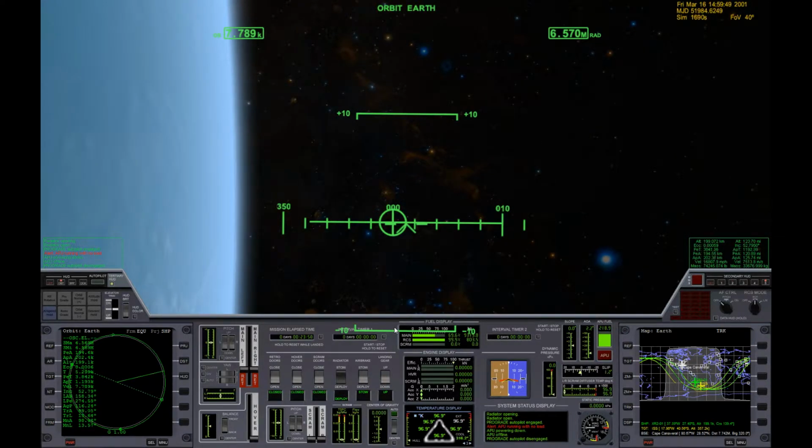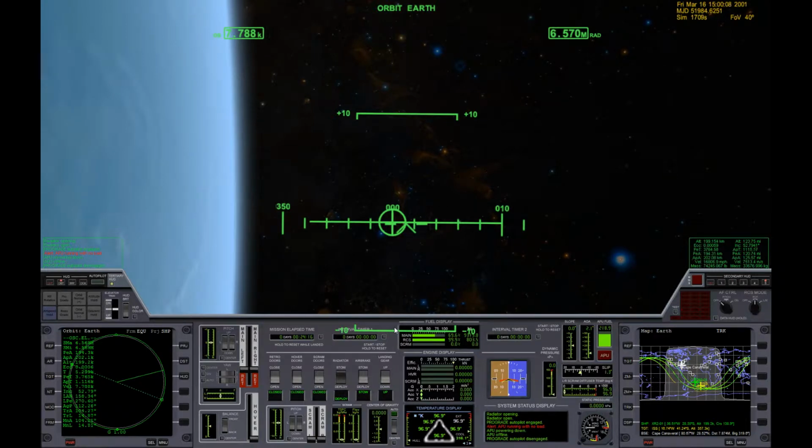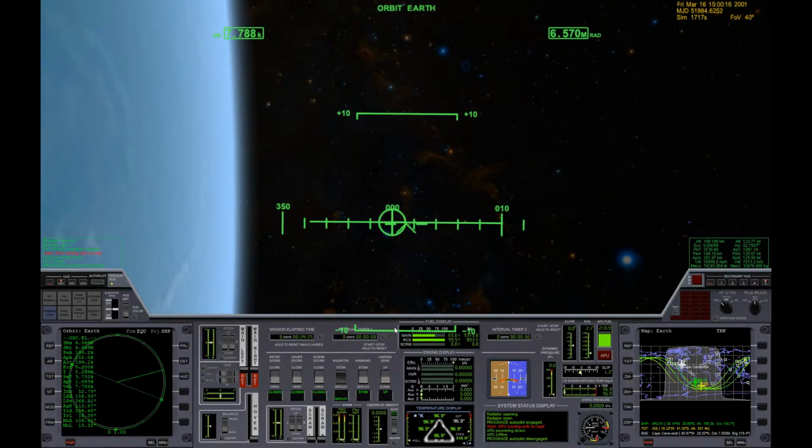We've now circularized. We're in a 202 by 194 kilometer orbit, and that is it. XR-2 Ravenstar is now in a stable orbit. From here on out, all space maneuvers are pretty much almost exactly the same as the stock Delta glider, except for re-entry and a few other things that we're going to cover in the tutorials.